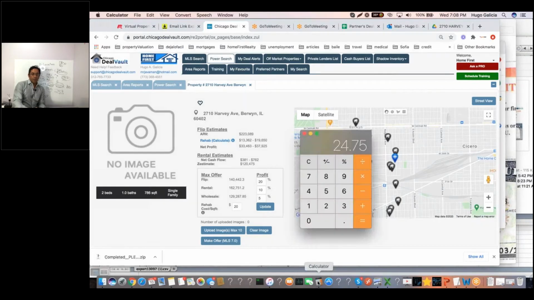So if the ARV comes in at 225, we're going to multiply this times 70%, and then we're going to subtract the rehab amount. So at least on this property, it's going to be 60,000. Boom. The most you should be paying is upper 90s. I mean, the most for this property. So if you end up paying 124,000 for that property, guess what? It's not going to work. You are going to lose money for sure if you try to do a flip.